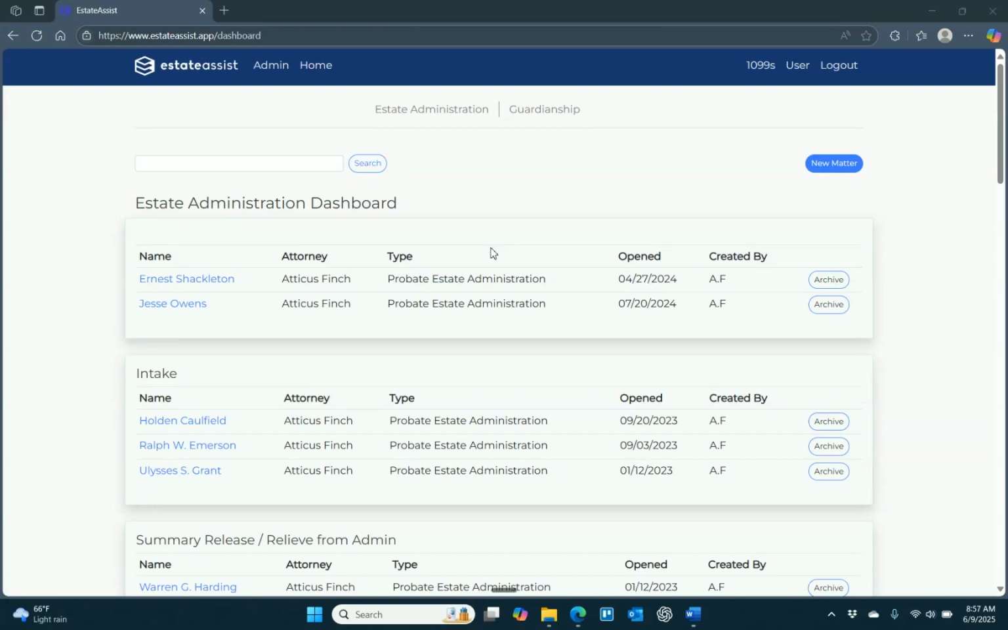Hello and welcome to this short overview of EstateAssist. This is just designed to give you a basic idea of how EstateAssist works.